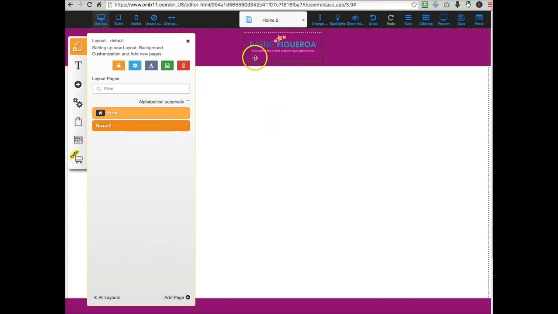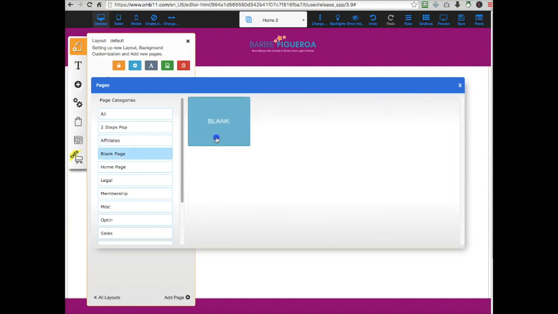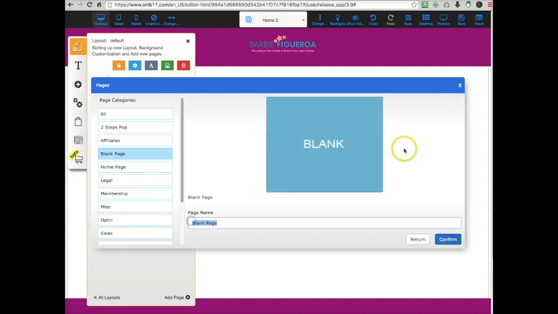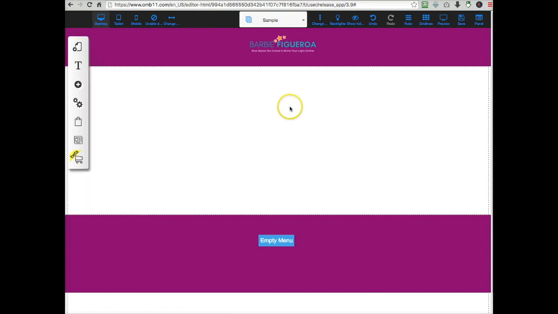Okay, because duplicating it, of course, it's going to carry everything over, right? But now let's add a page so you can see how it's going to take the same effect. So let me click on a blank page, and I'm just going to call it sample, and I'm going to click confirm. And it just took on the attributes of my page. Why? Because, as I said, any page inside of a layout that already has attributes in both the header and the footer will carry on across any other page you add.